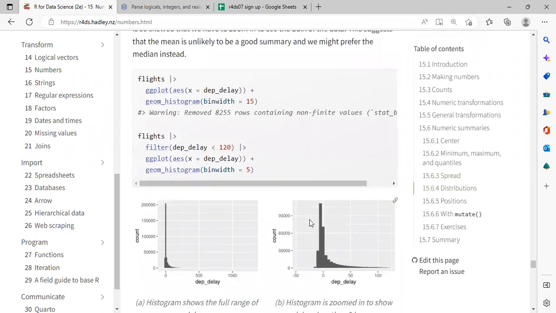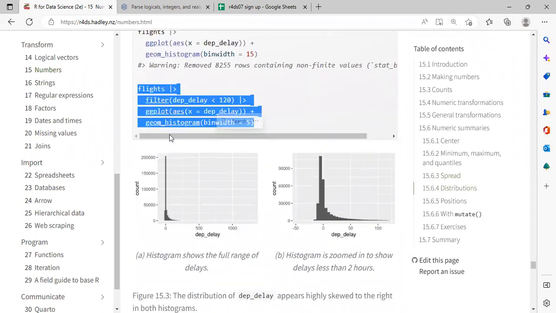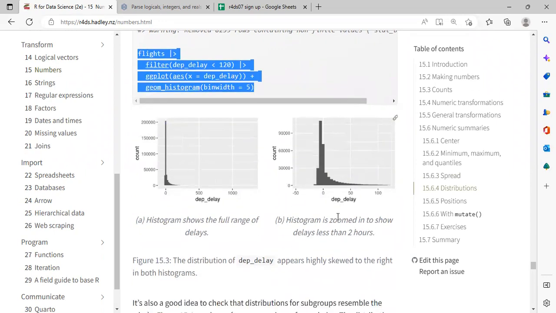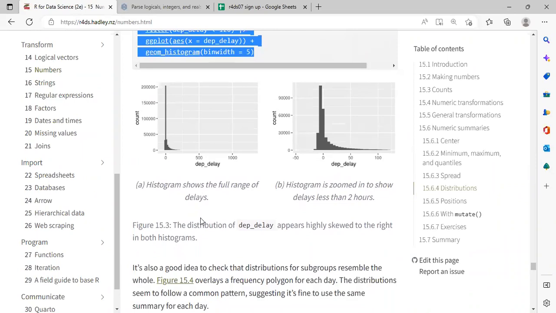Then for the distribution, they use the histogram to display the departure delay. And here we can see the departure delay is somehow skewed to the right.